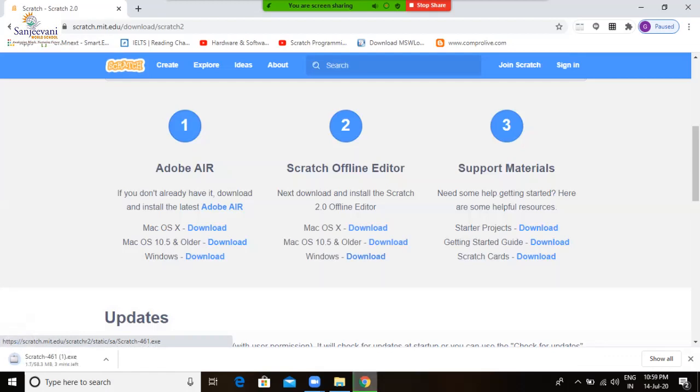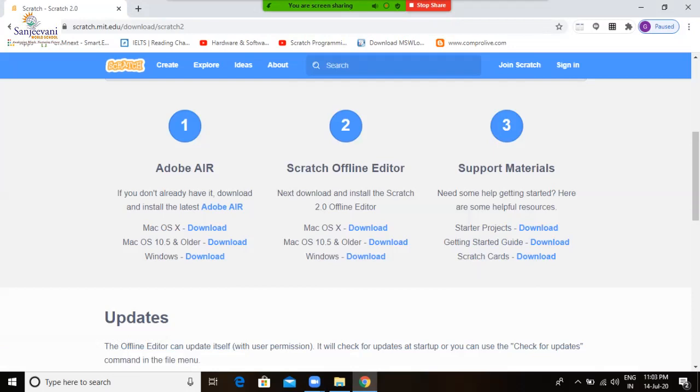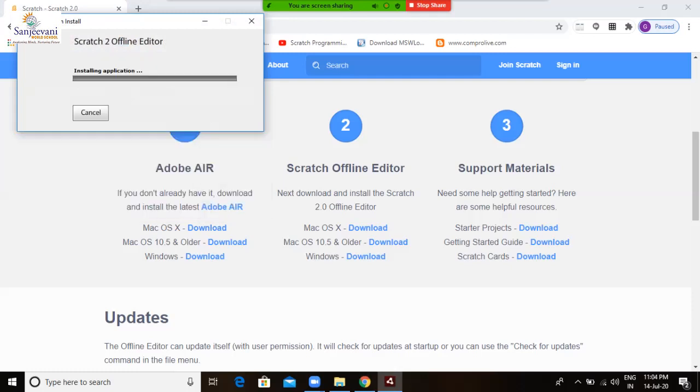Now depending upon the internet speed, you will have to wait for Scratch to download. Now once the file has been downloaded, you have to double click on the file for the installation process to begin. Click on install anyway and wait for some time till the installation process begins. You have to press on continue. And the installation has started.